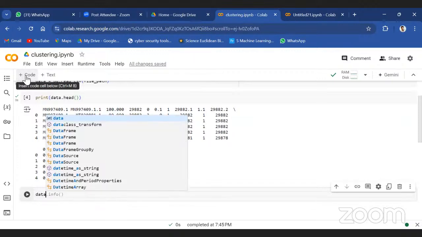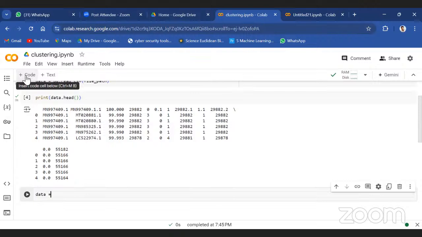For our easier understanding, we will rename these columns. So for that, we'll write the code here.